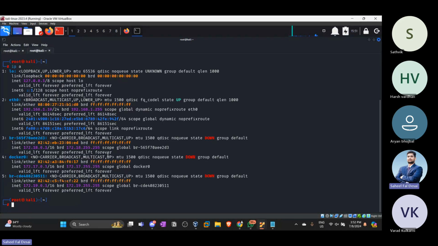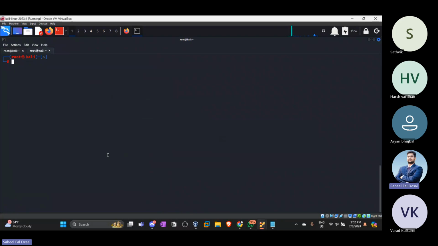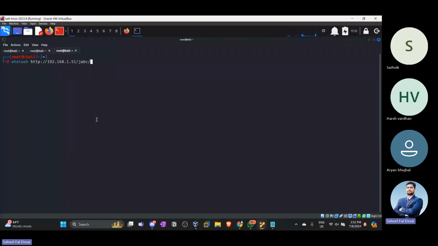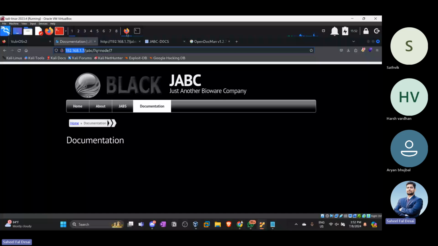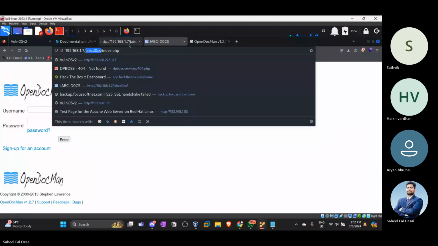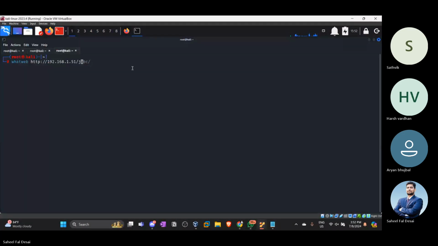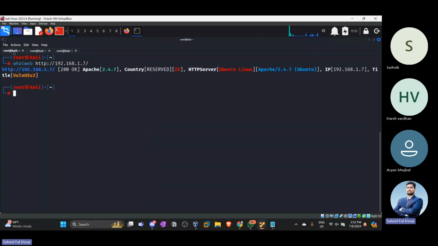Similarly, we will do whatweb. Okay, what happened to this? whatweb HTTP 1.7 JBC similar, and then the third one we'll do is whatweb JBC docs also. Okay, JBC docs. Under subdomains also it can find the type of technologies there.